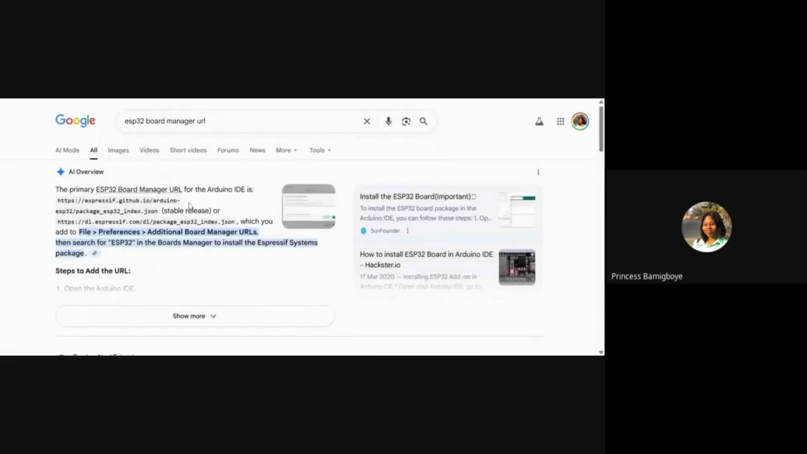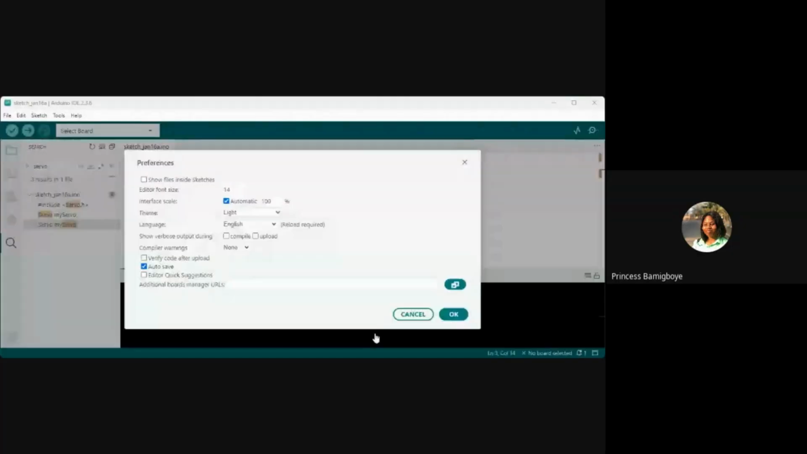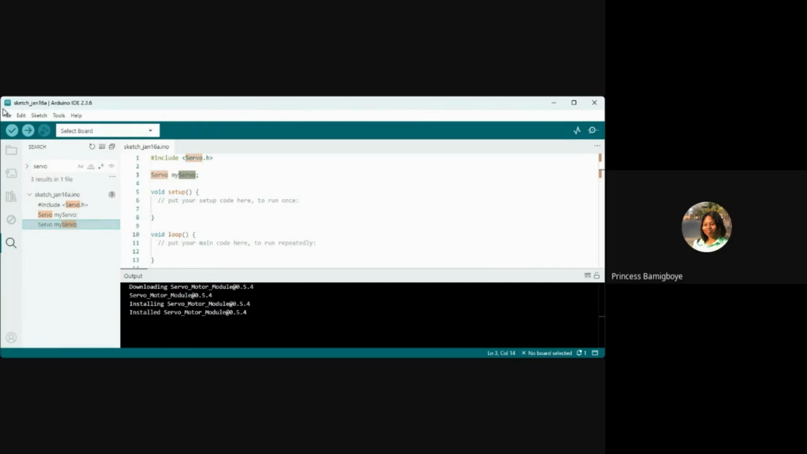I'll scroll down. Either I copy this link for the JSON file, and then I paste it inside that preferences window that we saw before, in this additional board URLs field. Either I copy that and paste it here, or, sorry, let me go back to preferences.